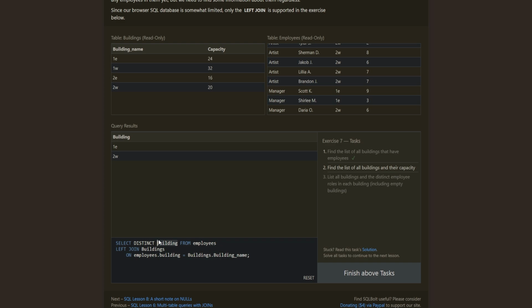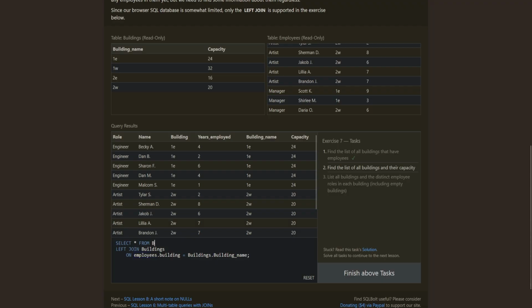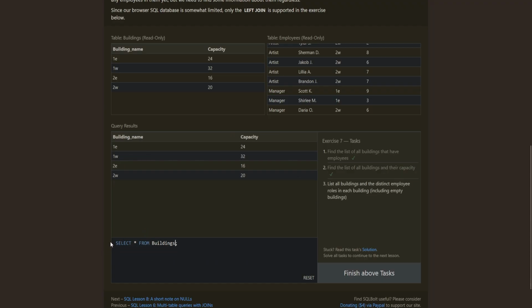Find the list of all buildings and their capacity. Okay, so we need everything from buildings, right? Buildings. And we need just, I guess we need, yes, that's all.